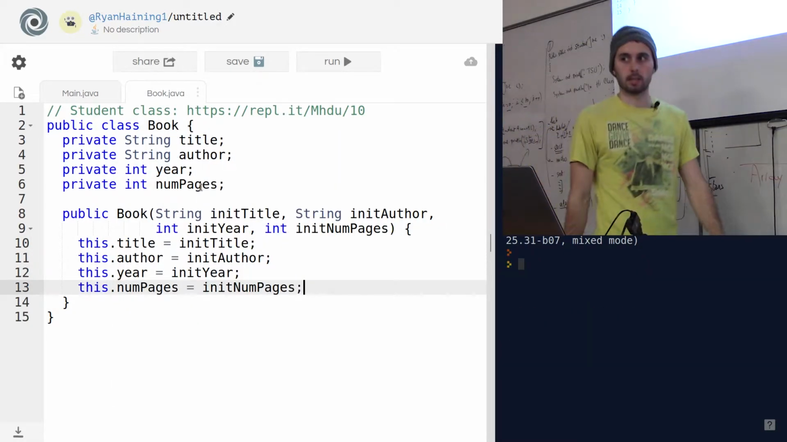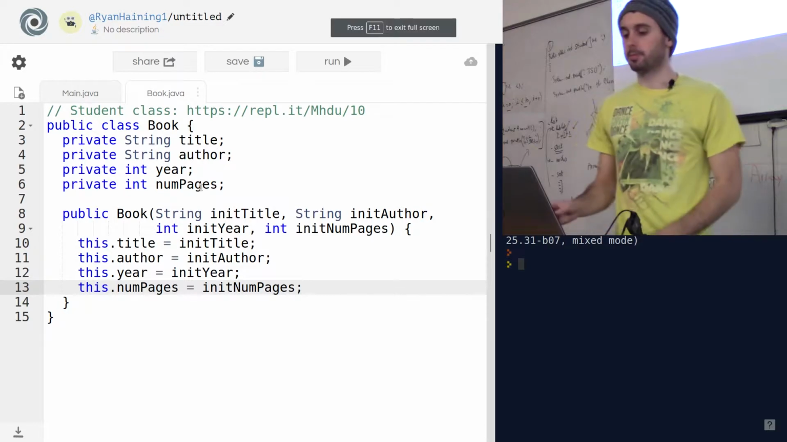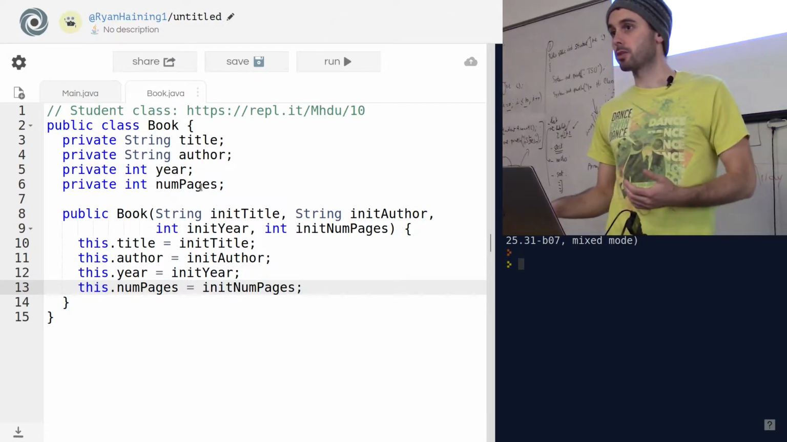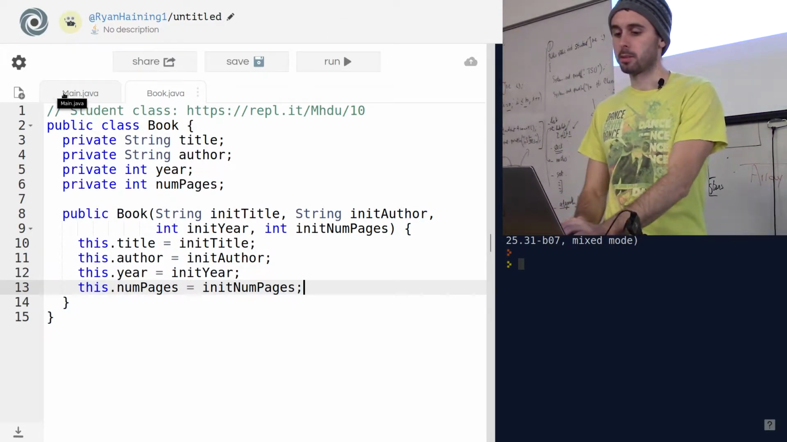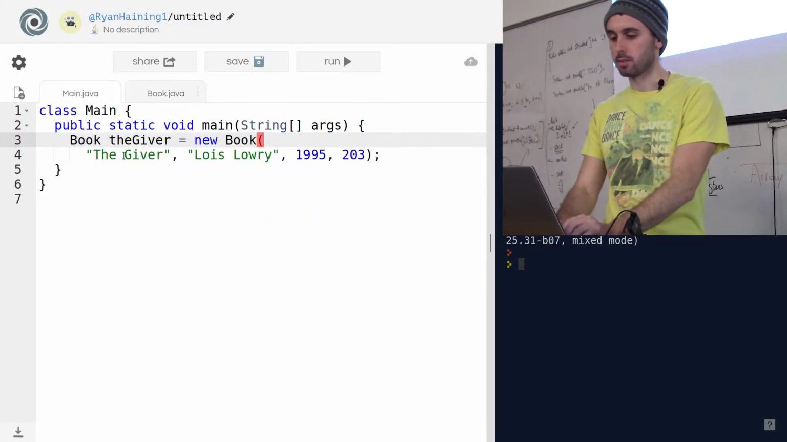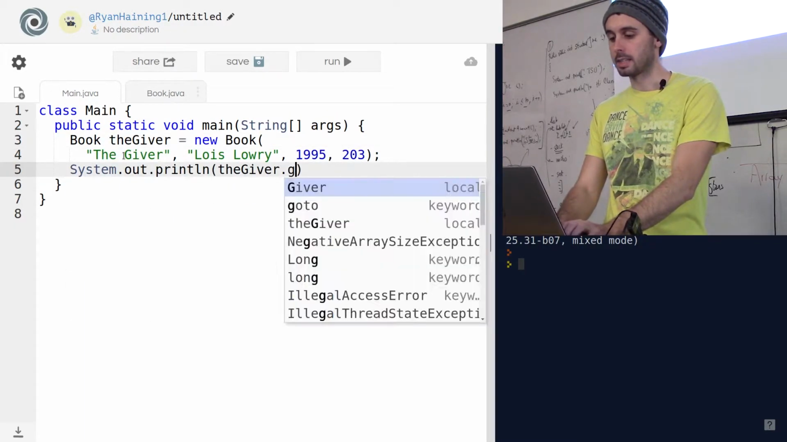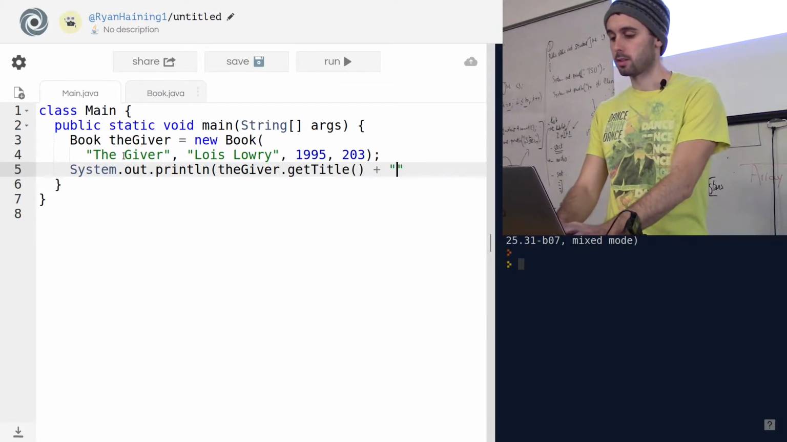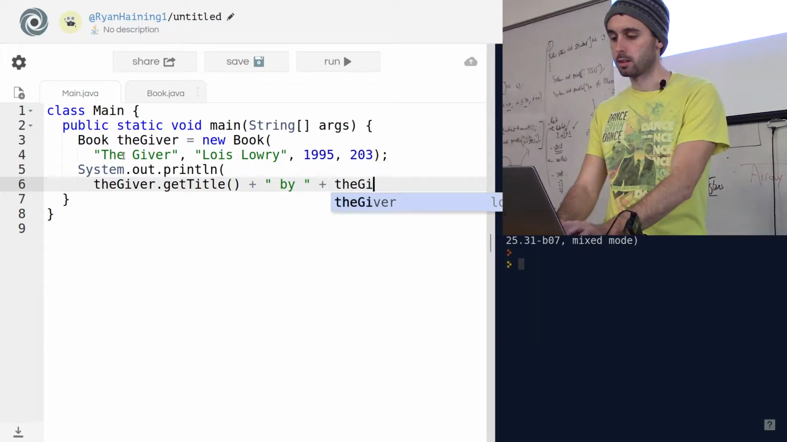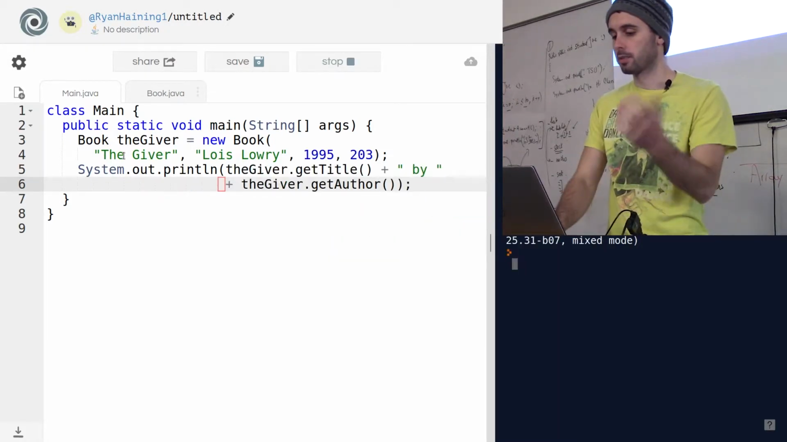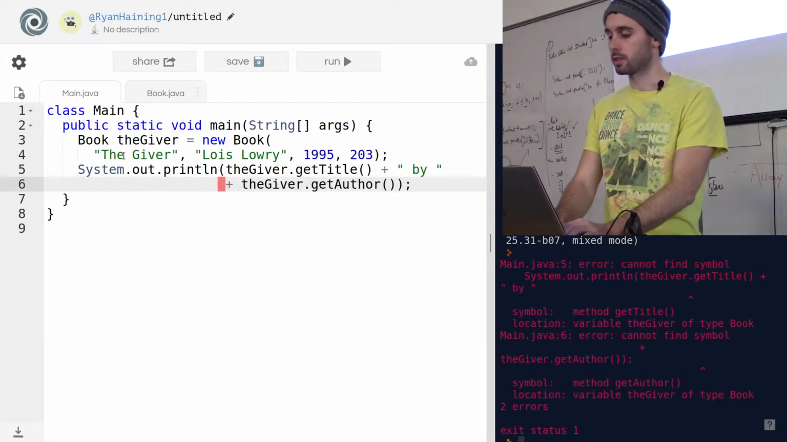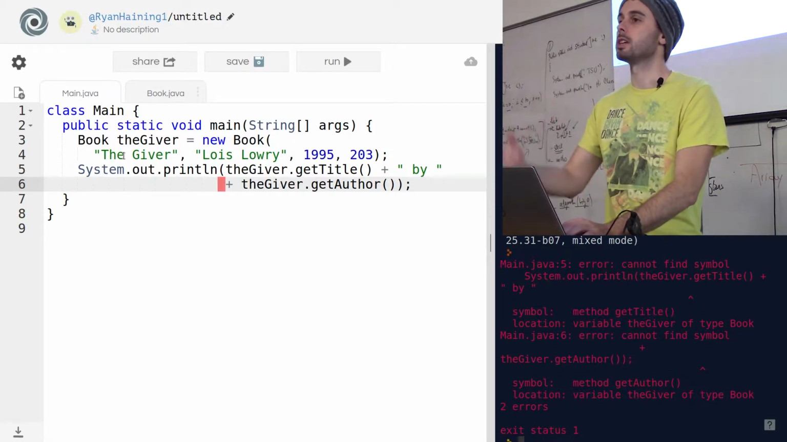Now I have a Book class that I can create objects of, but I still can't access any of this stuff. I can construct it, but I can't do anything with the book. I want to be able to inspect it later in my main and be able to do stuff like System.out.println theGiver.getTitle, plus the string "by", and then a plus, and then the author's name, theGiver.getAuthor. If I run this, it's obviously going to say there's no such thing as getTitle, there's no such thing as getAuthor. So again, we need to put those getters in like we did for Student.